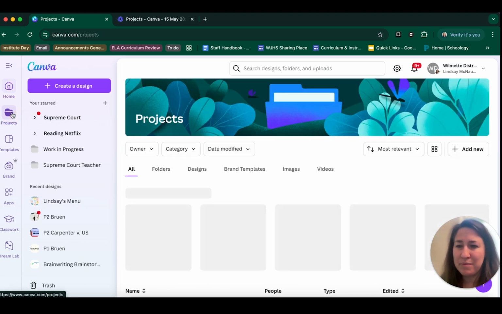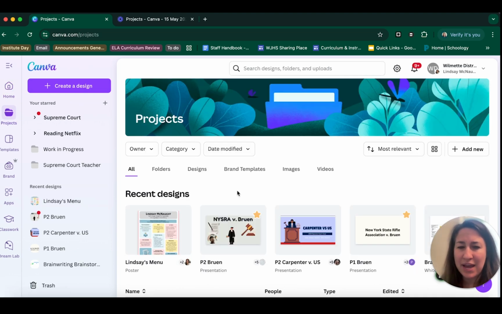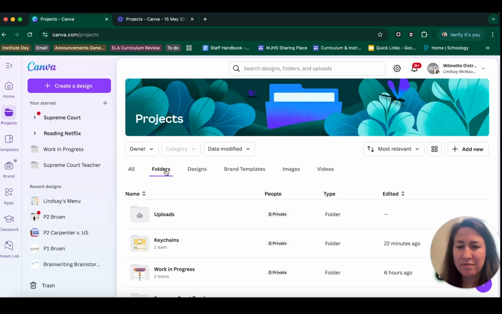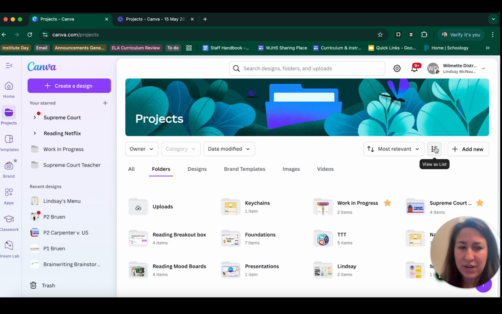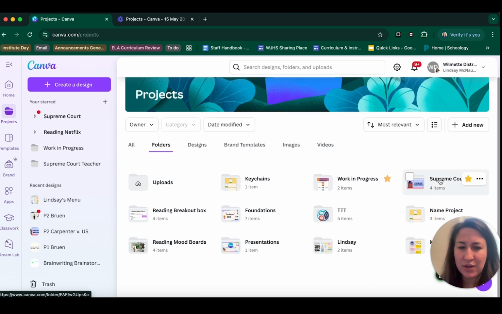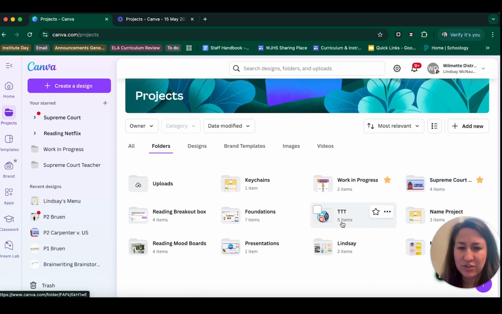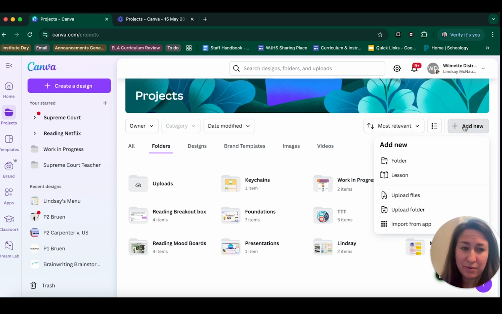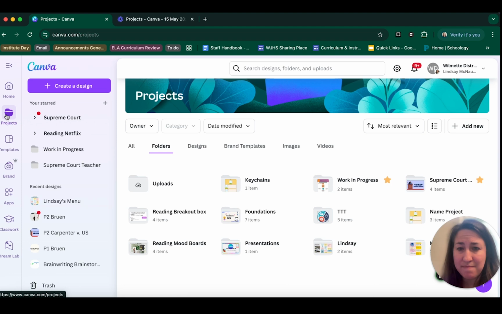But when I go into my projects tab, I have a few more options in order to find things. I can find folders that I've created, and if I have things saved in there, I can just go ahead into those folders. And if I want to add a new folder, I just go up to add new folder. And this is also where I can import like Google Slides and things like that in this projects tab.